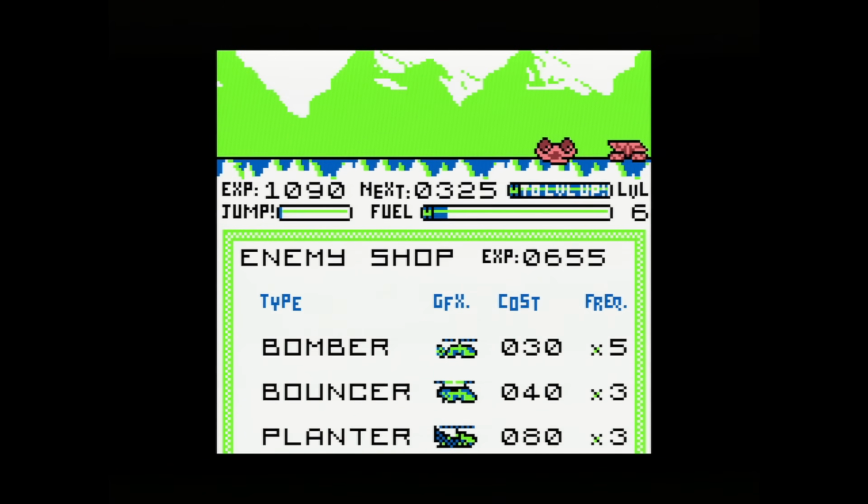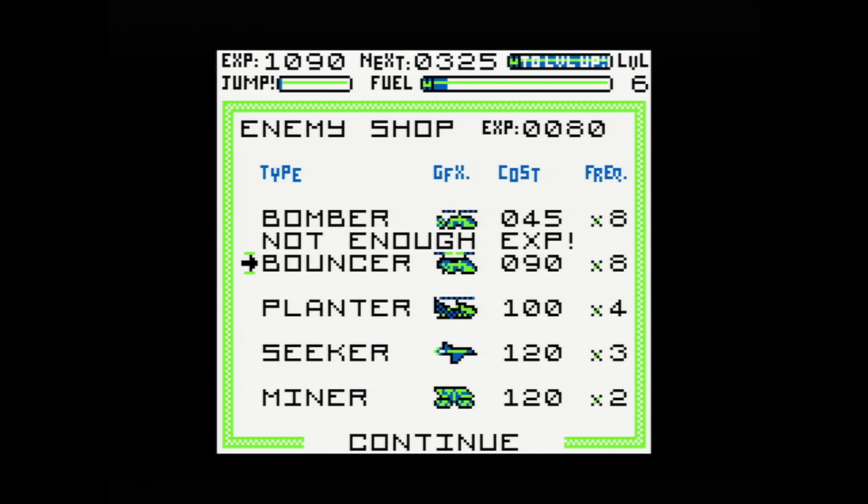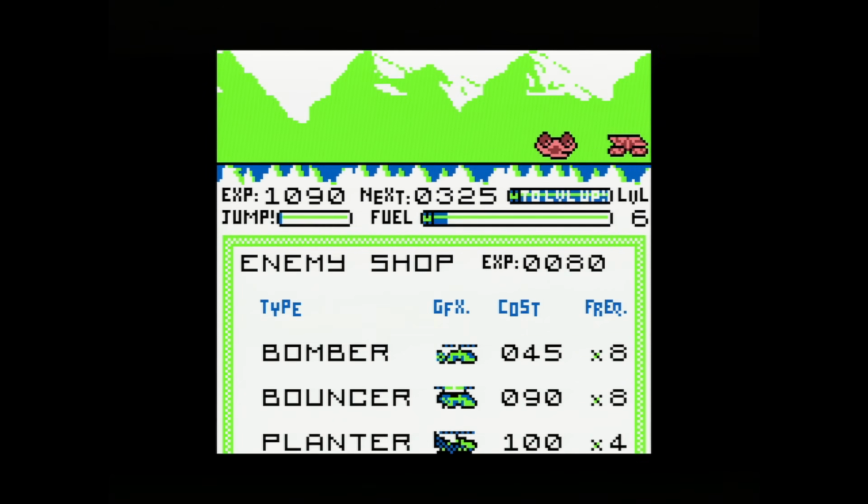There's no waiting around in this. You go straight from the title screen, straight into the game, straight onto the high score leaderboards at the end, and that is what I value personally in a Game Boy game.